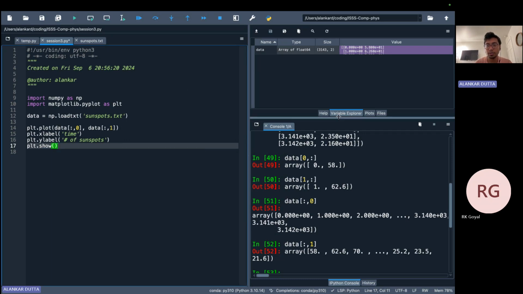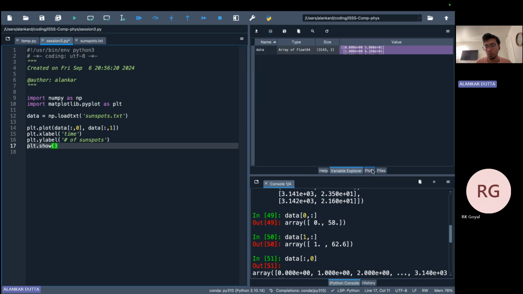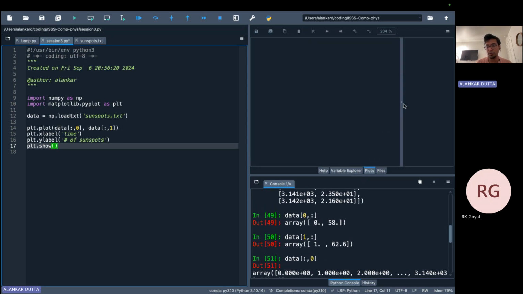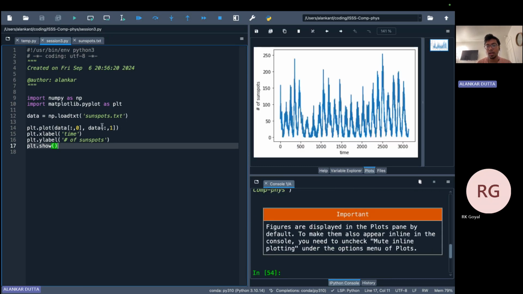Okay. So let me make this a bit large and open the plot window. Here is where you will see the plot getting generated. I'll hit run the code. And as you can see in here, this plot shows you time on the x-axis and the number of sunspots on the y-axis. It has read the data and it has plotted. You see there is a periodic nature in the number of sunspots. There is a minima and maxima continuously happening. And this is quite interesting.